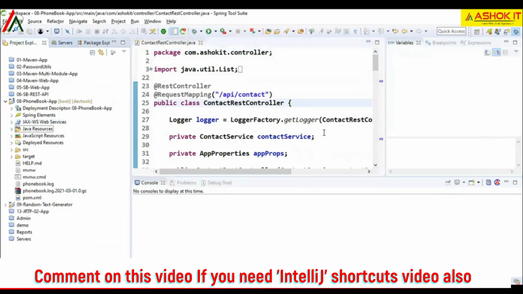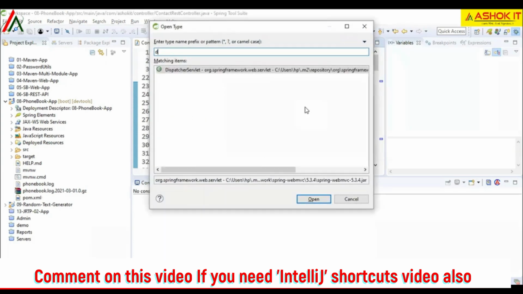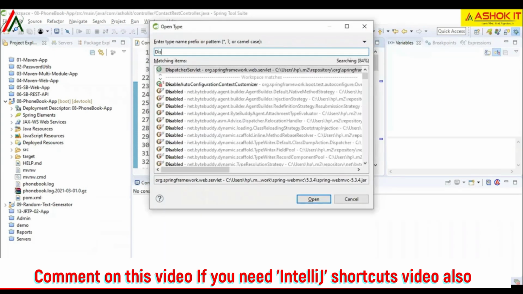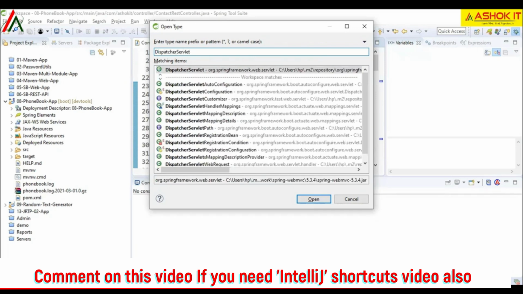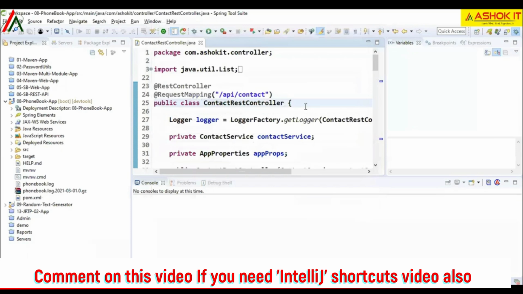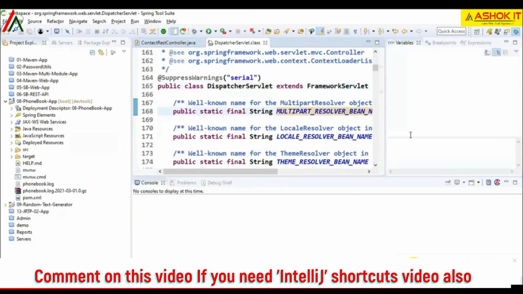Suppose I want to open a file which is available in a jar. We are adding Spring MVC jar files to this REST application. I want to open DispatcherServlet. That is a predefined class. Control Shift T is the shortcut to open the predefined classes which are available. DispatcherServlet. Even if the class is available in the jar file, we are able to open that by using the Control Shift T shortcut.